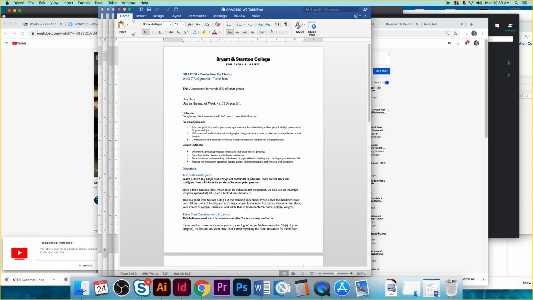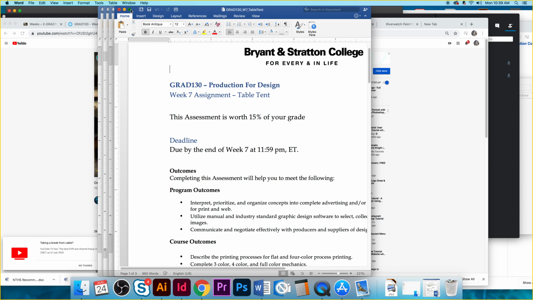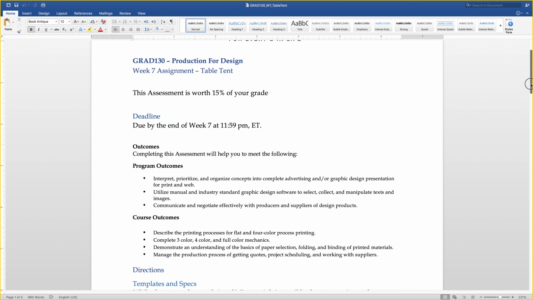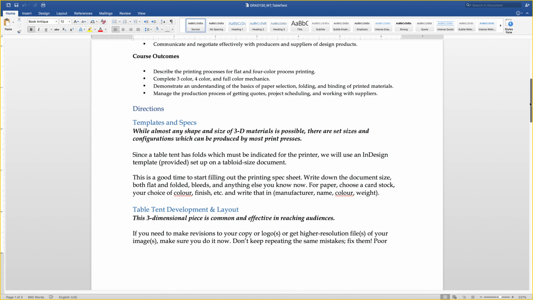The week 7 assignment. Now, this is worth 15% of your grade, and it's due by the end of the week. This is resizing. Some of the outcomes will be for you to interpret, prioritize and organize concepts for advertising or graphic design presentation, print and web. Utilize manual and industry standard graphic design software. Communicate and negotiate effectively with producers and suppliers.